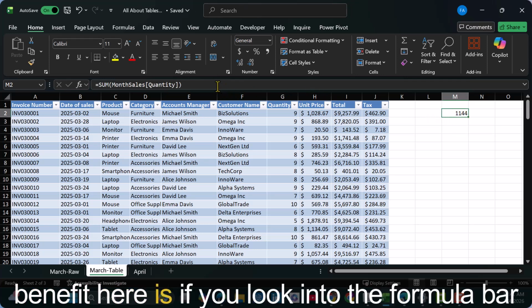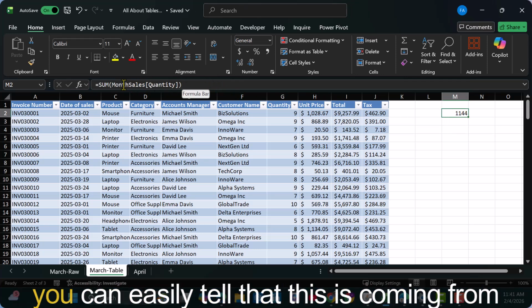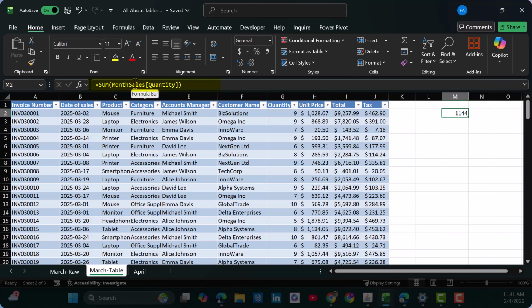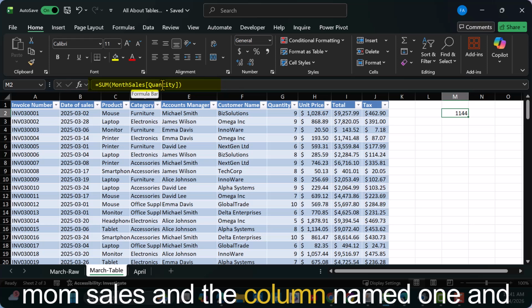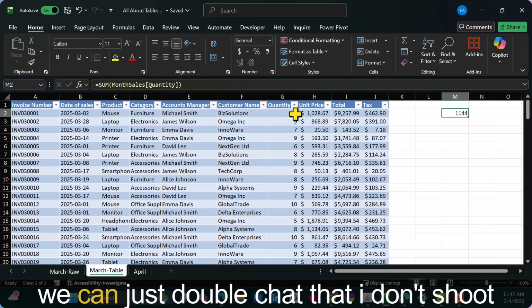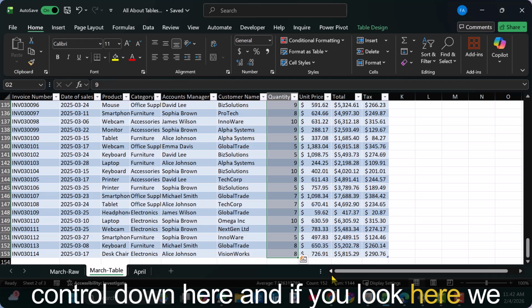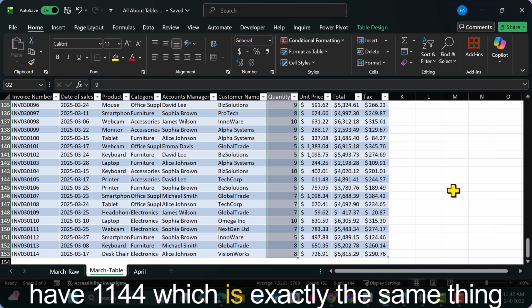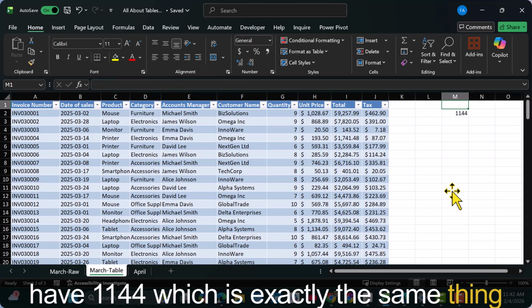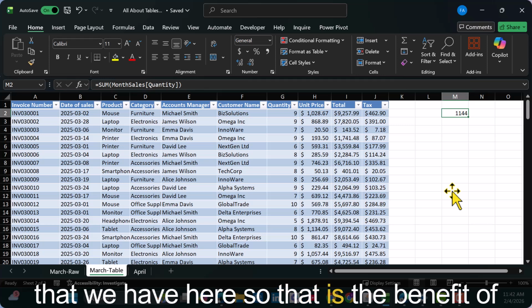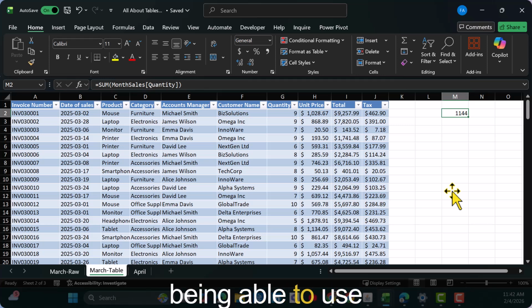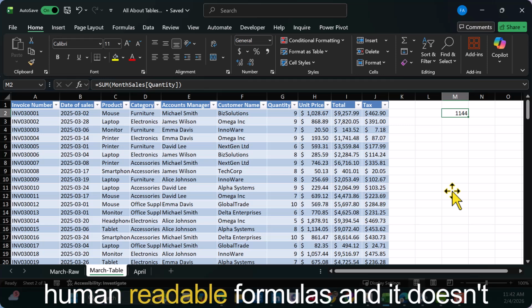The benefit here is if you look into the formula bar, you can easily tell that this is coming from table named month sales and the column named quantity. And we can just double check that by doing Shift Control down here. And if you look here, we have 1144, which is exactly the same thing that we have here. So that is the benefit of being able to use human readable formulas.